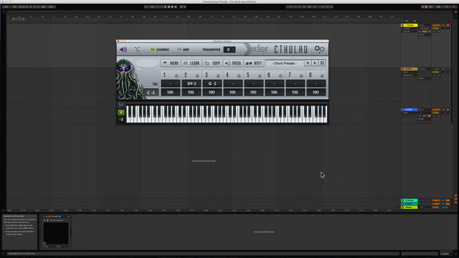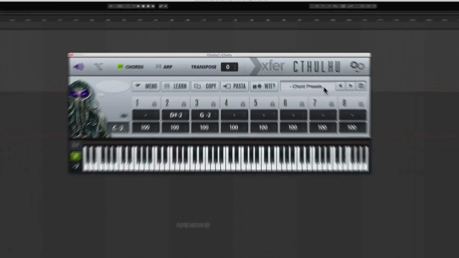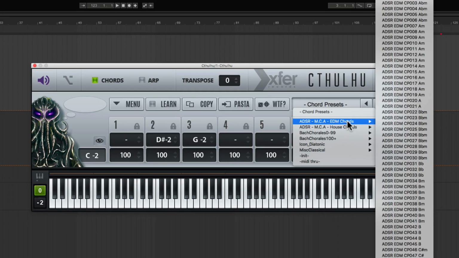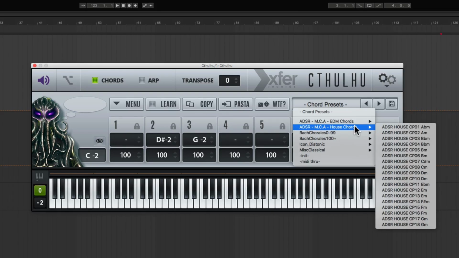Okay, so here we are back in Ableton Live. And you may need to refresh the plugin, so you may have to delete it and then reload it onto that track so that the presets show up. When you click here, there is where the presets will show up. And as you can see, they're grouped under the EDM chords, and then you have your house chords.